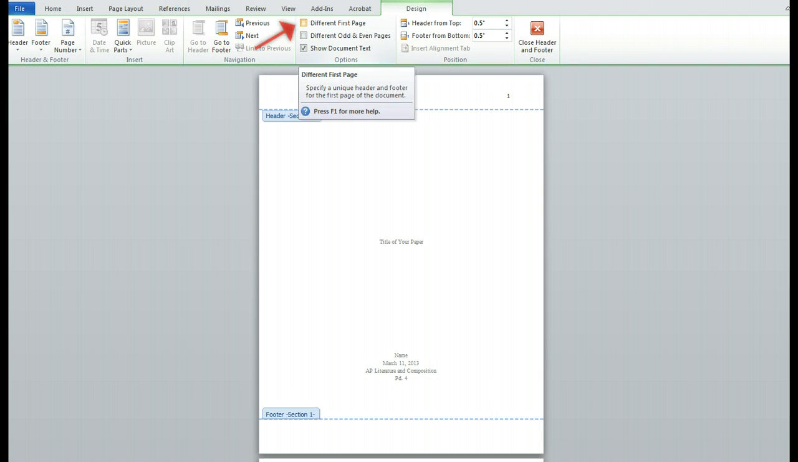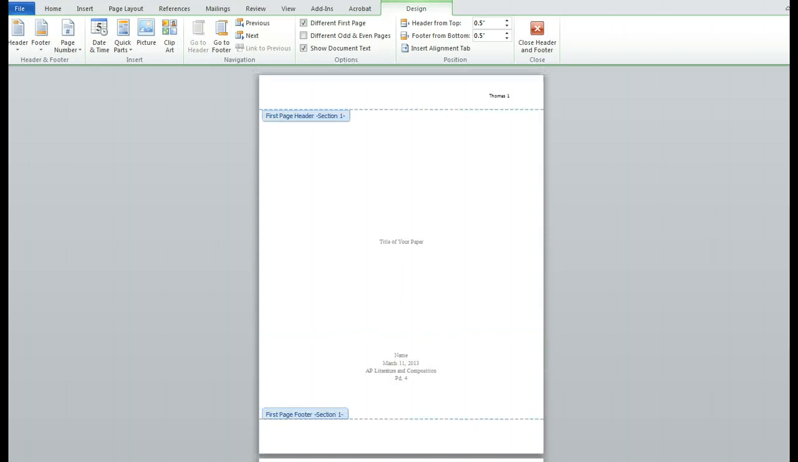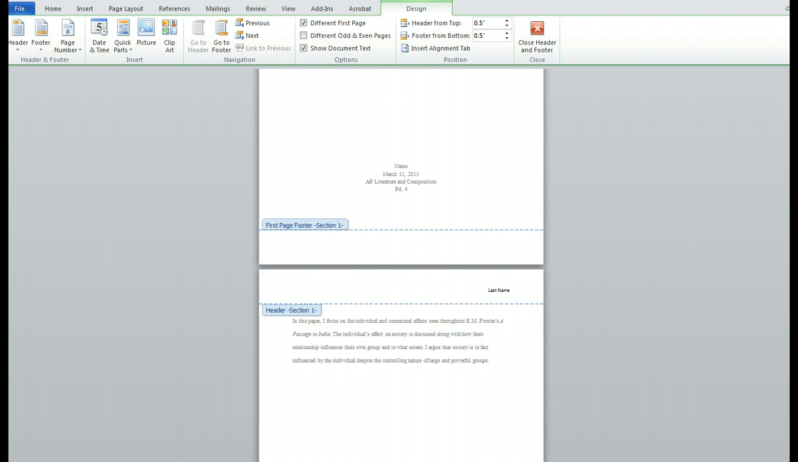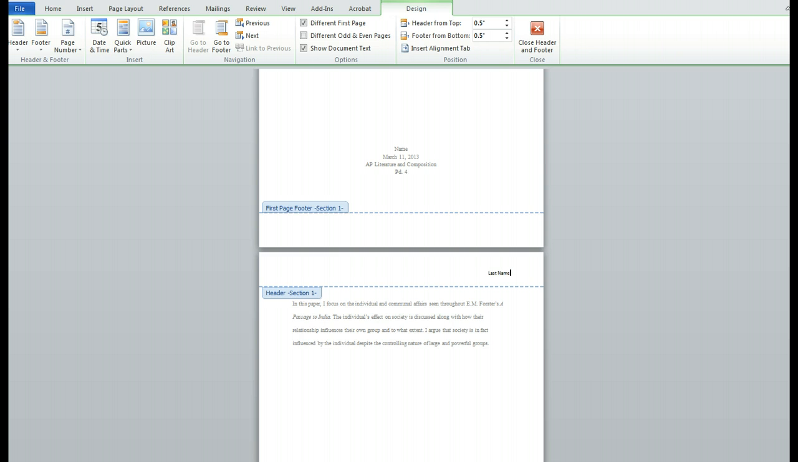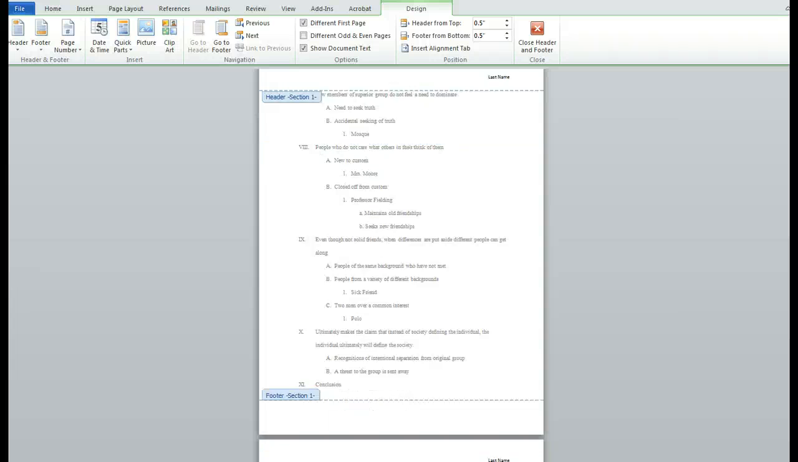So I'm going to ask for a different first page, and it gave me a different first page, but now I'm going to delete that. Okay, so now my title page looks great, but now I have this number 2 right here, and I don't want that there. What my teacher has asked me to do is put in my last name on all the other pages, my abstract, my thesis, my outline, and so that all looks good.